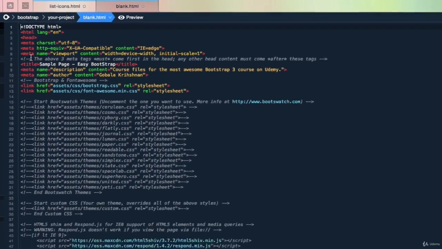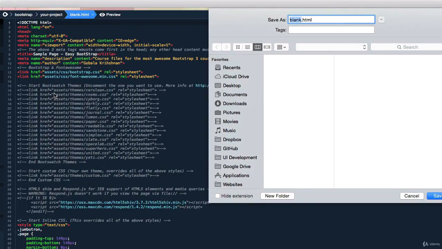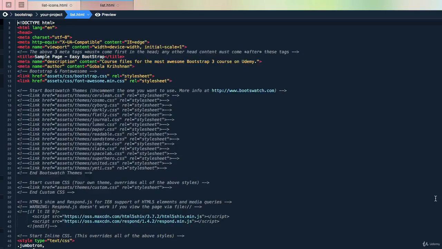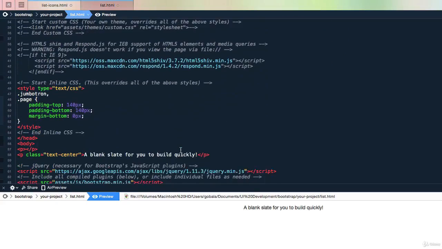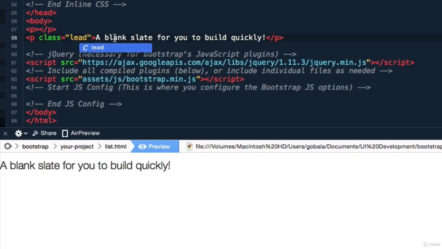I'm going to open the blank file, and save it as list. I'm going to make the fonts bigger, and create a split preview window over here. We're not going to put in any of the grid classes because we're just going to focus on creating the list. First of all, I'm going to remove the paragraph class text-center over here. I'm going to make the font a bit bigger, so I'm going to put the Bootstrap class of paragraph lead.